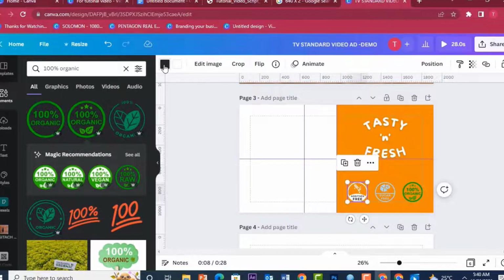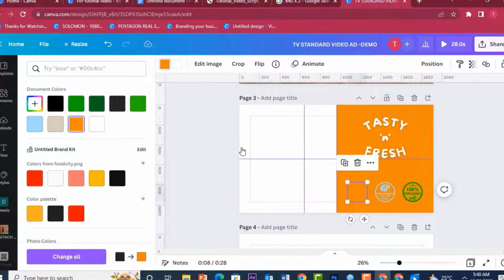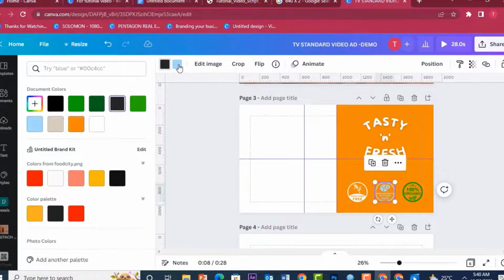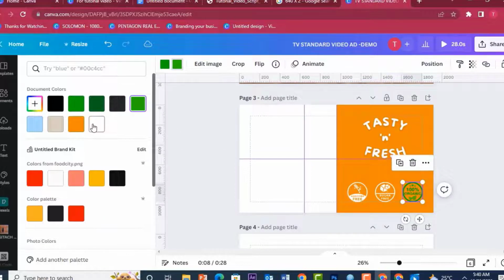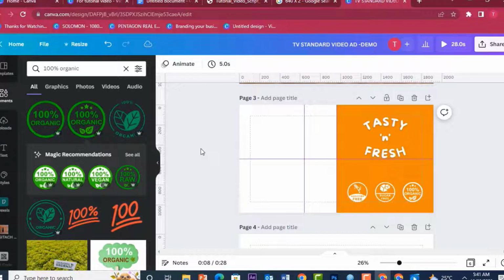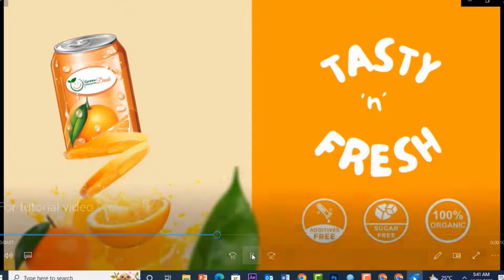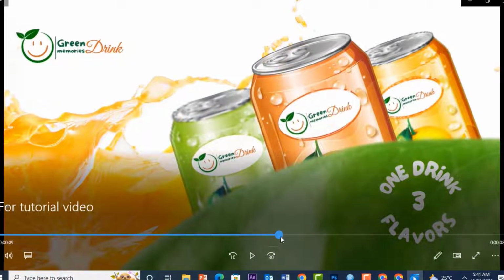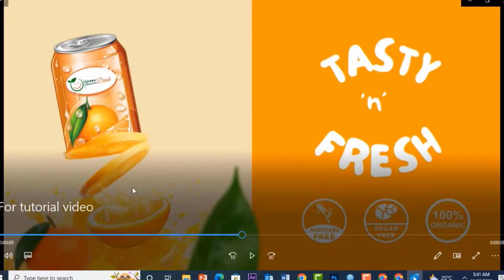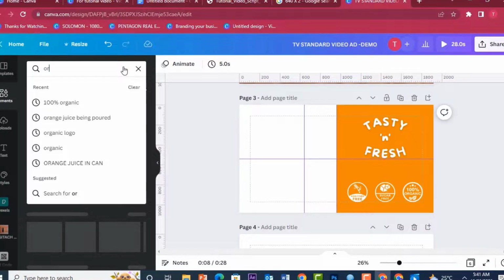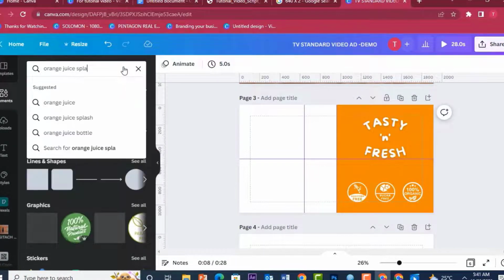Now click on this, then I'm going to change this to this orange color. Perfect. Now this blue, I'm going to change it to this white color. Perfect. Now this, I'm going to change both to this white color. And change both of them to the white color. So it is obvious. Alright, so let's check our video again. Alright, so we are done with the left hand side, so let's work on the right hand side. Let's search for orange juice splashing.